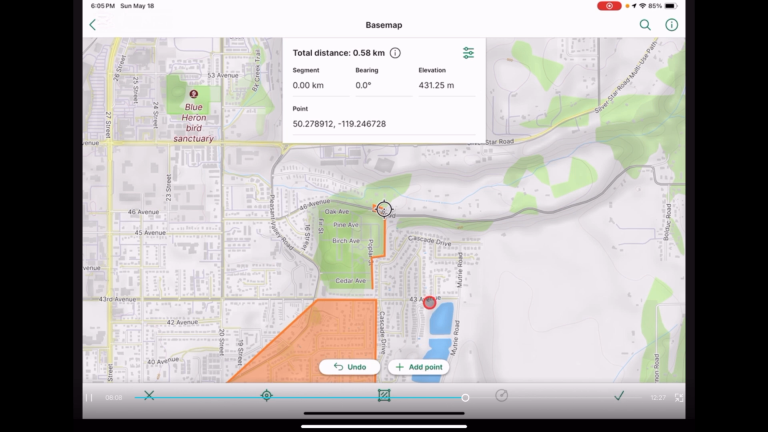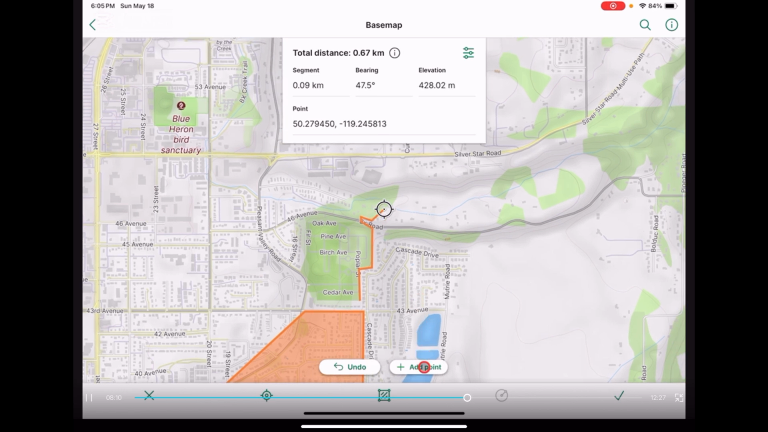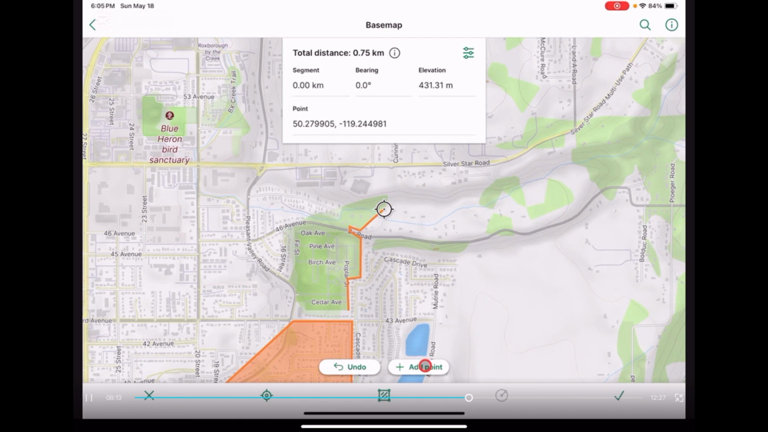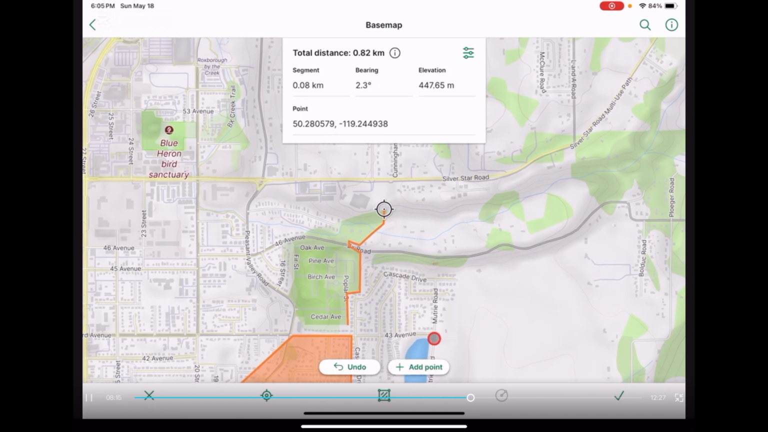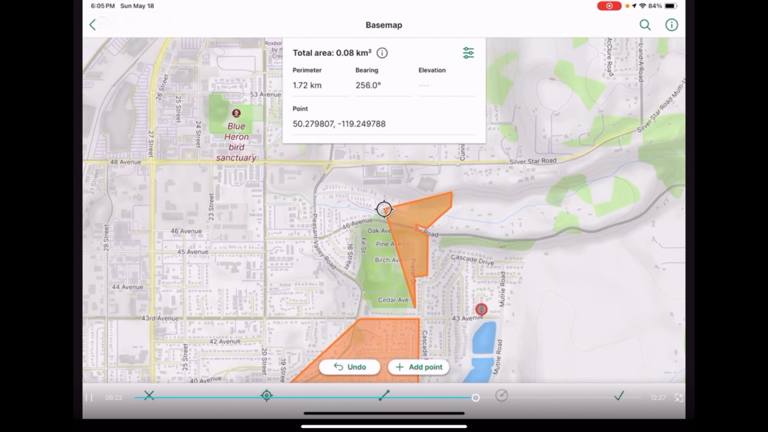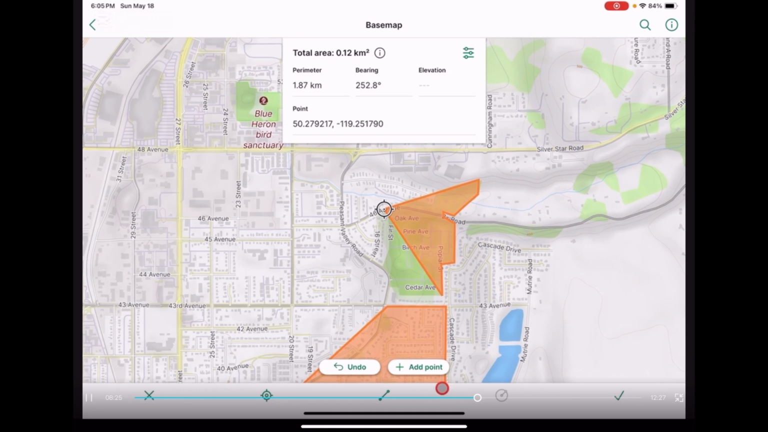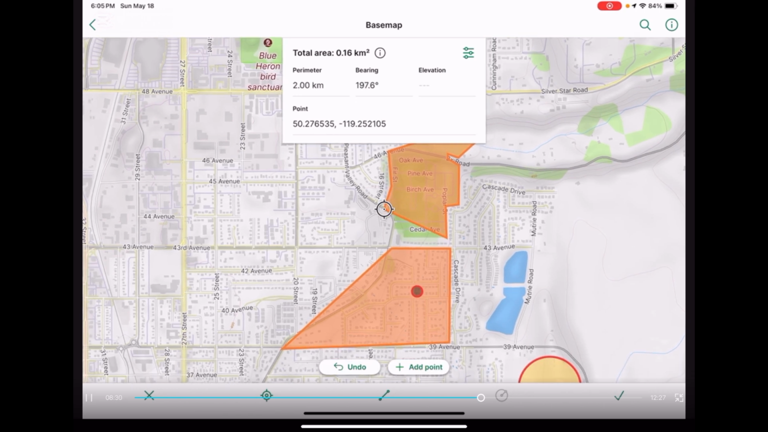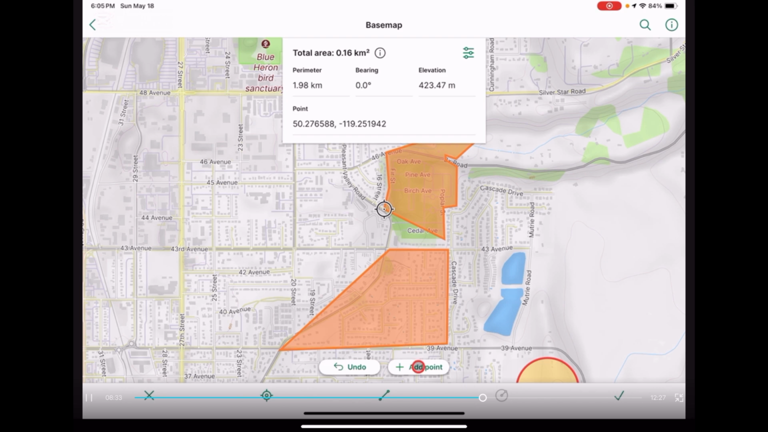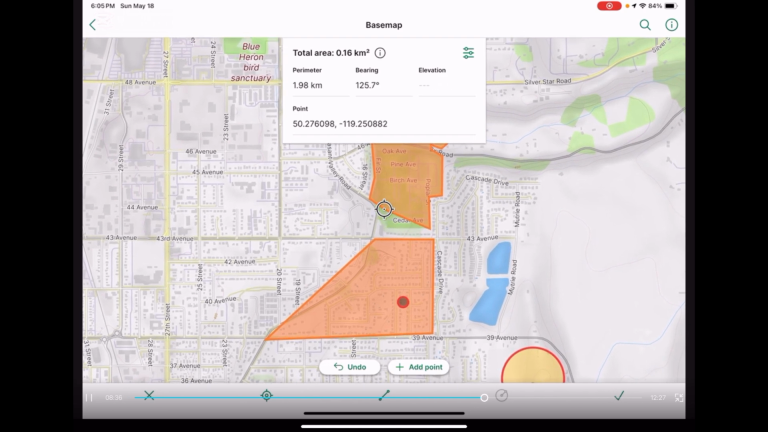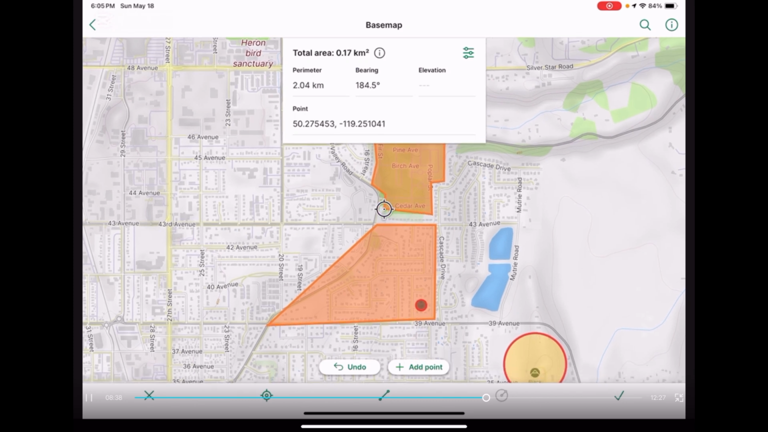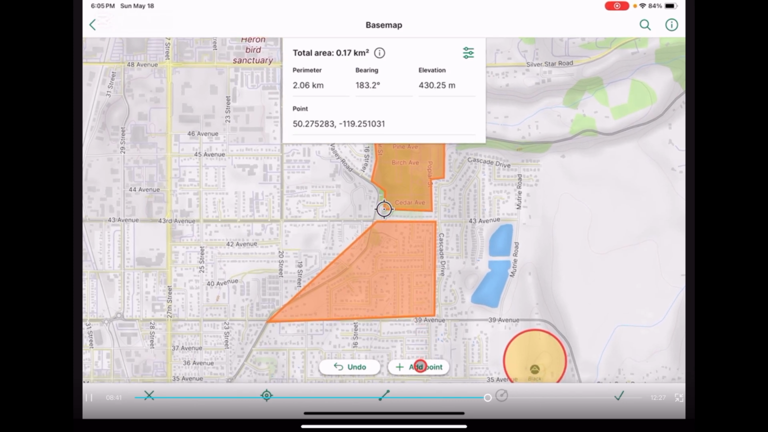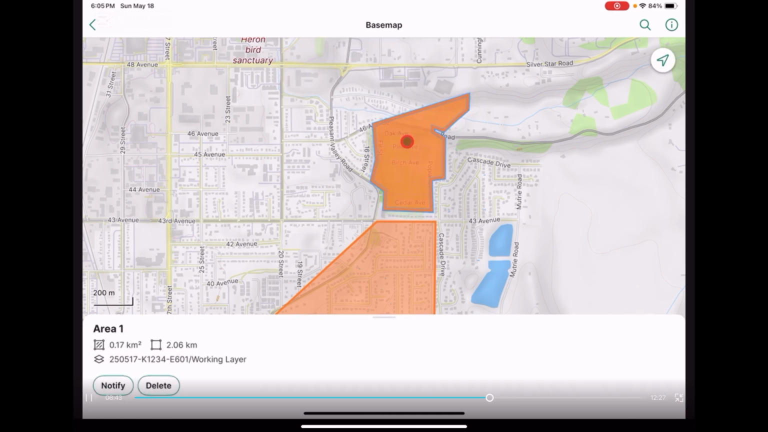We can add as many points as we want to try and make this as tight to that shape as we feel is necessary. And again, at any time we can click this infill button here, and as we add points, maybe that's good enough for us and we don't need to go as tight in that region. Perfect. We can hit the check mark. That's going to create our shape.